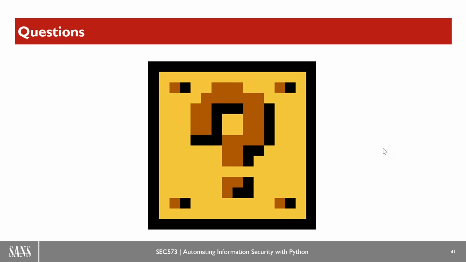Awesome. Thanks, Mark. Next question from James. Do you find Freq.py to be useful in a threat hunting scenario, or do you think the SIEM integration and Freq server is required?